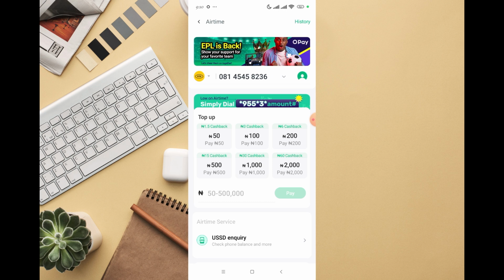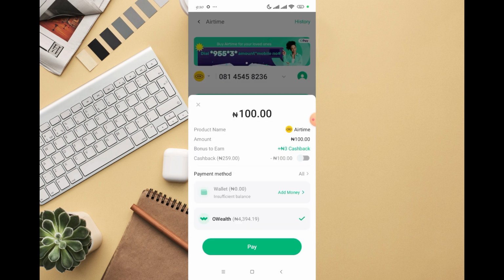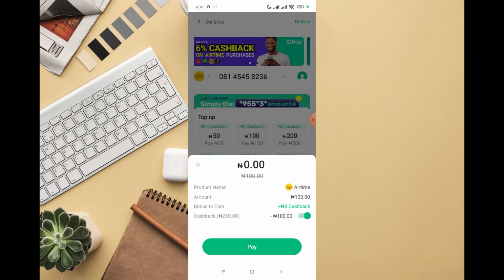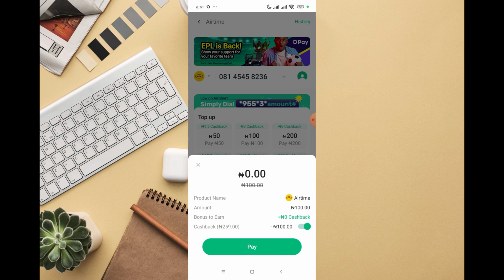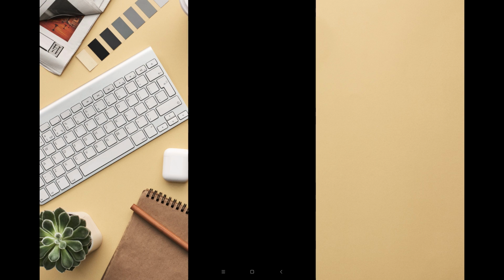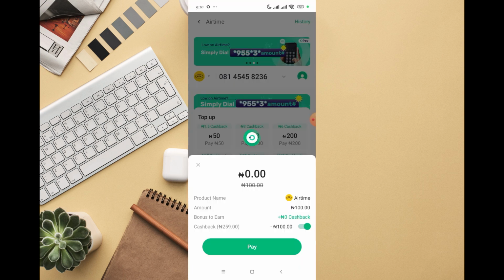You can see for 50 naira, I'm going to earn 1 naira 50 kobo, I guess. For 100 naira, I'm going to earn 3 naira. So let me try 100 naira with cashback. Right, so I'm going to turn on the cashback option. All right, I'm going to click on pay, then let me verify. Let's see if that works.